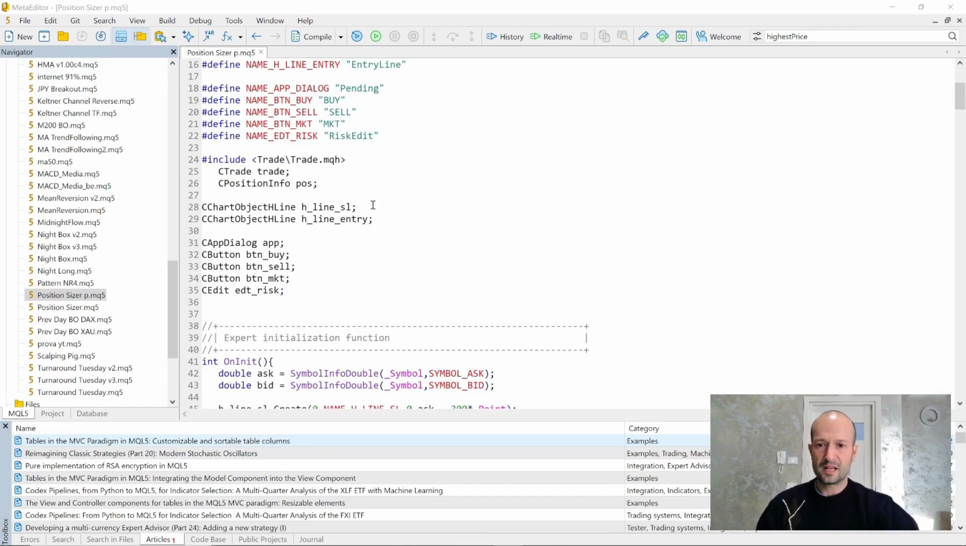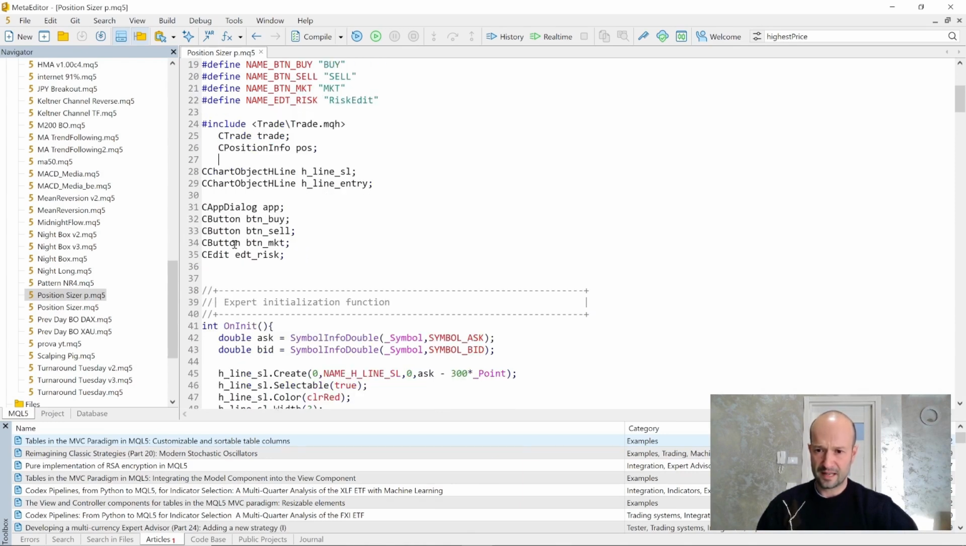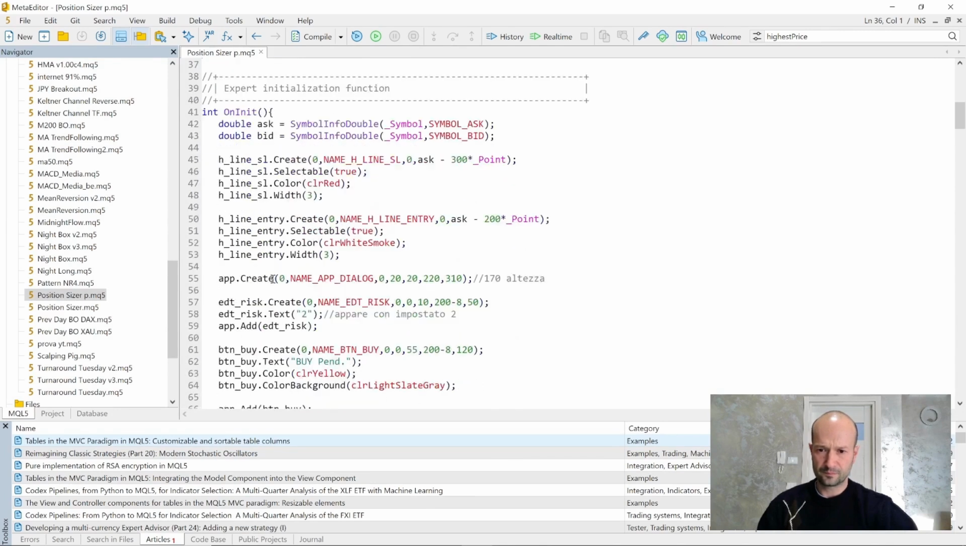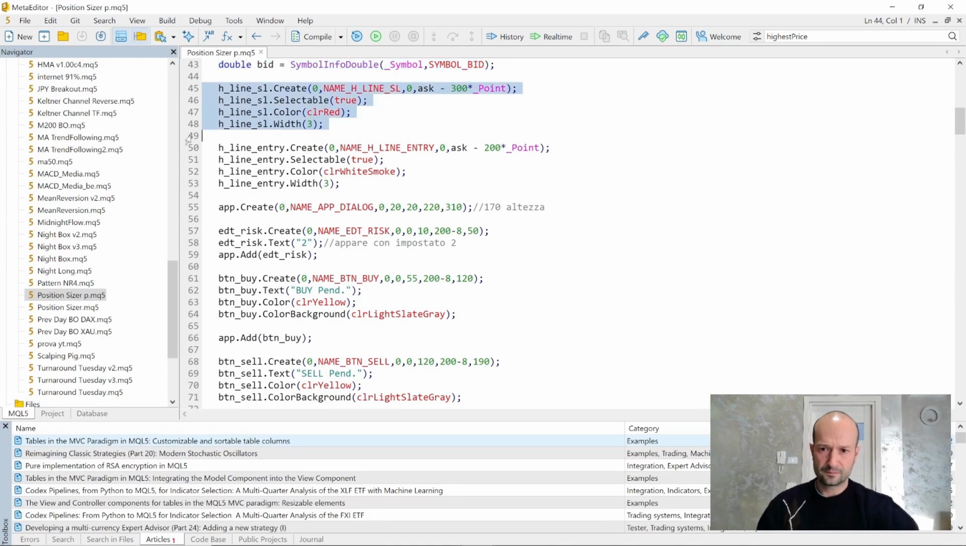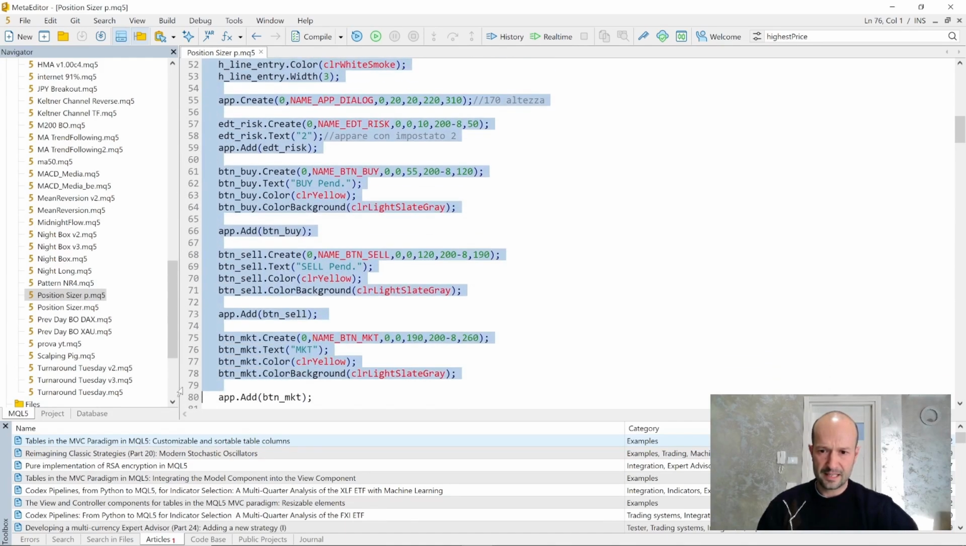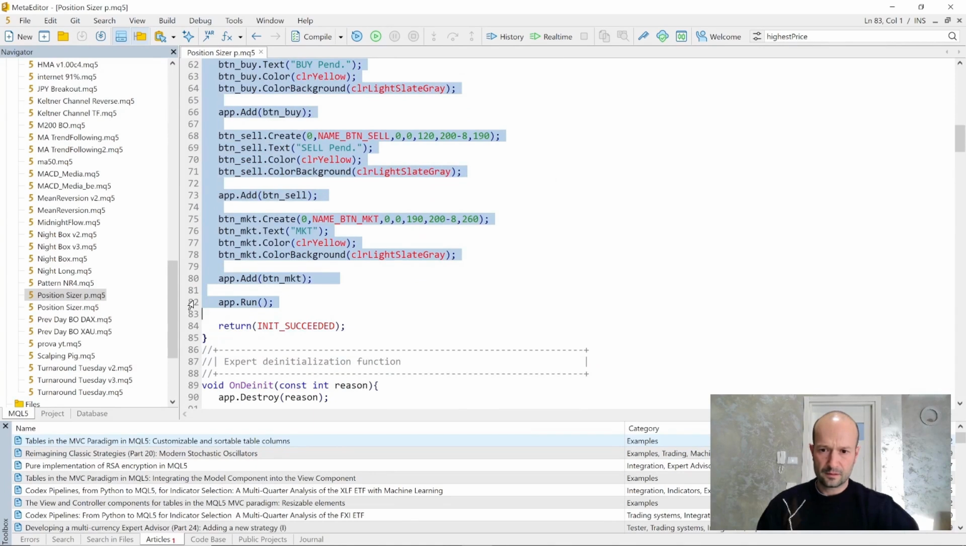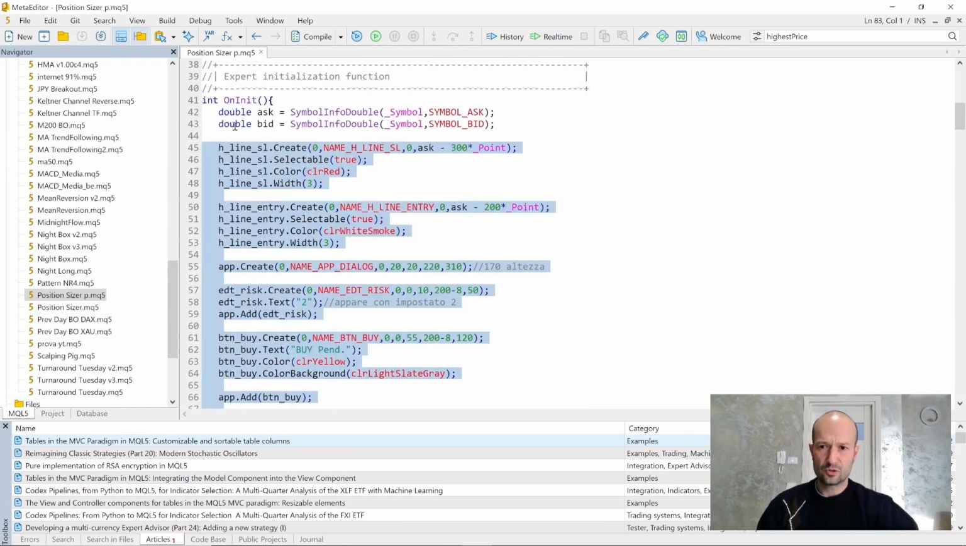Here we go and define our two lines. So we actually have the object on the chart, which are these two. And then here we add the buttons. We have the definition of all the names, the buttons, the risk, everything we need. In it, we get the ask and the bid because it is quite obvious that we absolutely need the current prices to enter a trading position. And then we have this whole block at the beginning that defines the panel. So it's all in it.